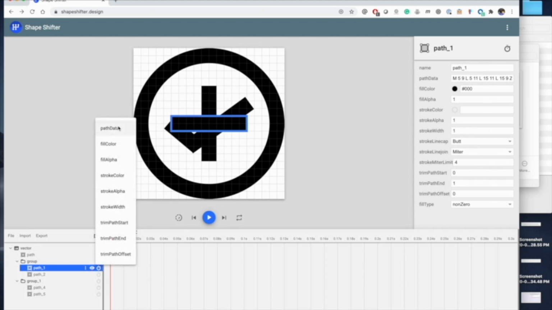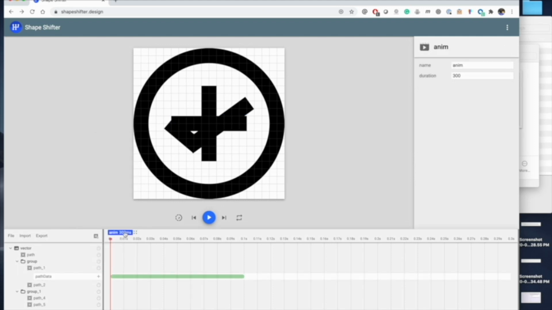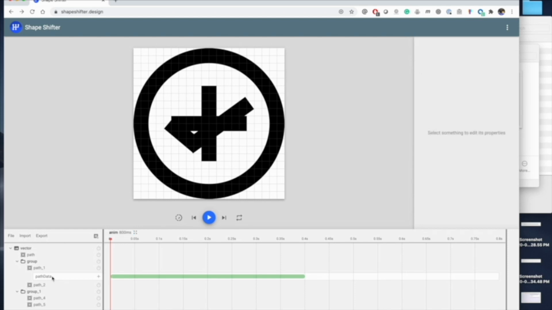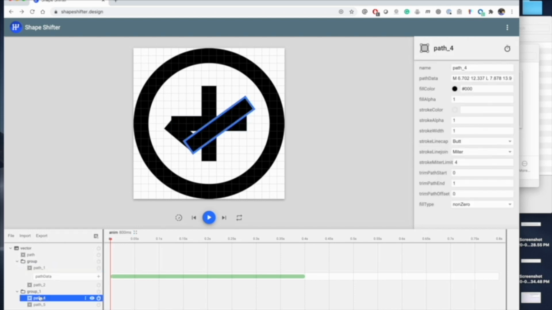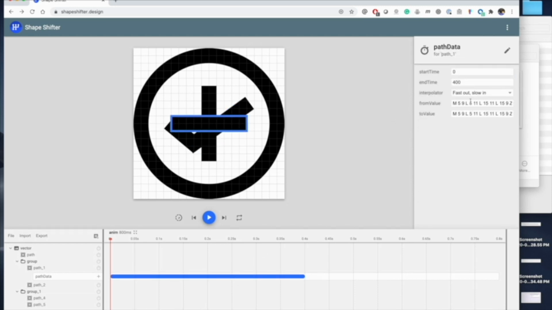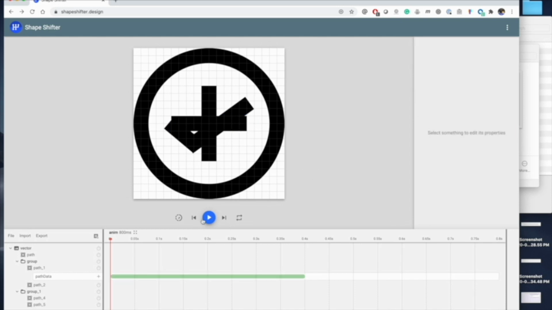We can add a path data animation to this, and I like my animations a bit slow, so first let's increase the duration of these animations to maybe 400. Okay, so I want to animate this to this. Let's get the path that we usually do. Let's add this here. Okay, so we're done with this part.